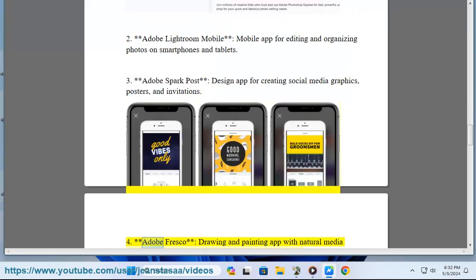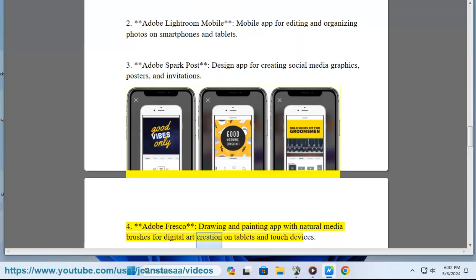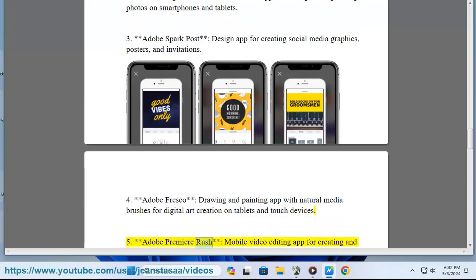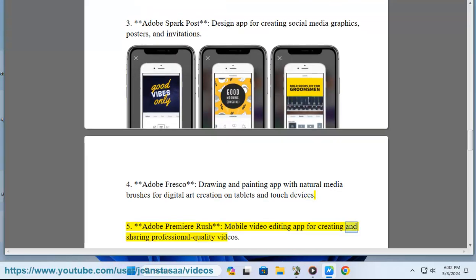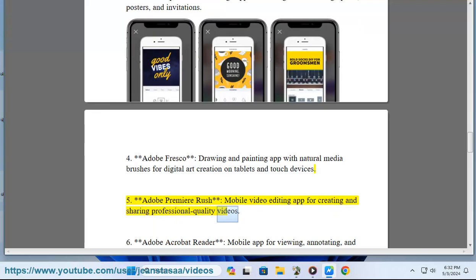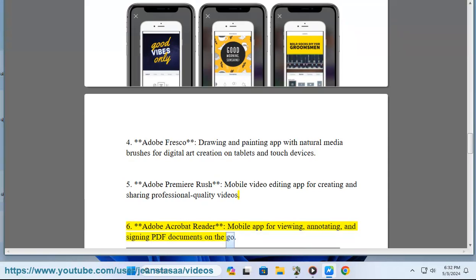4. Adobe Fresco, drawing and painting app with natural media brushes for digital art creation on tablets and touch devices. 5. Adobe Premiere Rush, mobile video editing app for creating and sharing professional quality videos. 6. Adobe Acrobat Reader, mobile app for viewing, annotating, and signing PDF documents on the go.